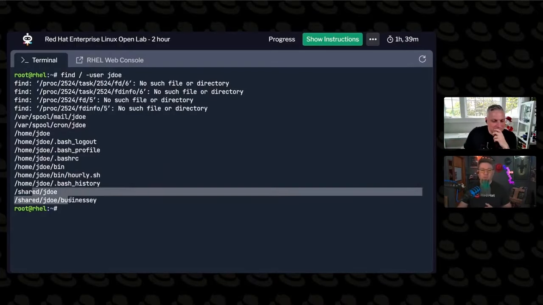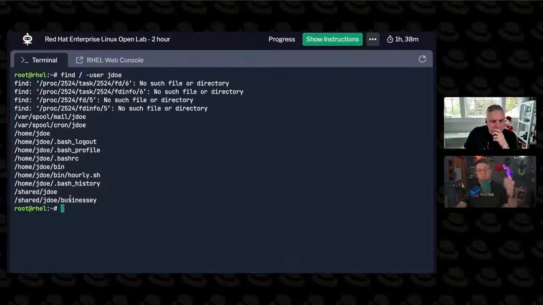And then, of course, we have a shared directory, /shared. There's a subdirectory called JDoe. Maybe this is some shared user structure. Maybe it's a volume that's mapped in that has shared home directories on it, whatever. It's just an example here. You can see that inside of shared, we have a JDoe subdirectory, and there's a file inside of there called businessy. So there's probably super businessy stuff in there.